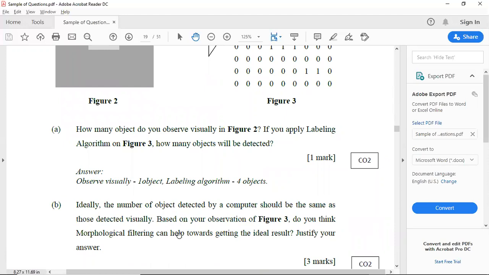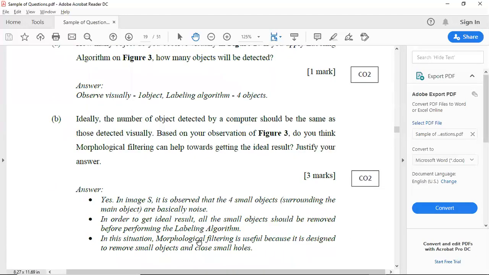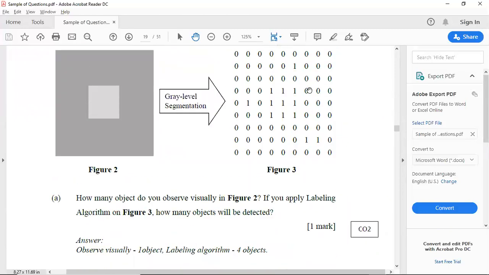So do you think morphological operations can help to get ideal results? We want, instead of 4, to get only 1. So what should we do? We should do a morphological operation. Why? Because morphological operation is designed to remove small objects and close small holes. If you are able to remove all the small objects, then eventually you will have only one main object. Are you okay?